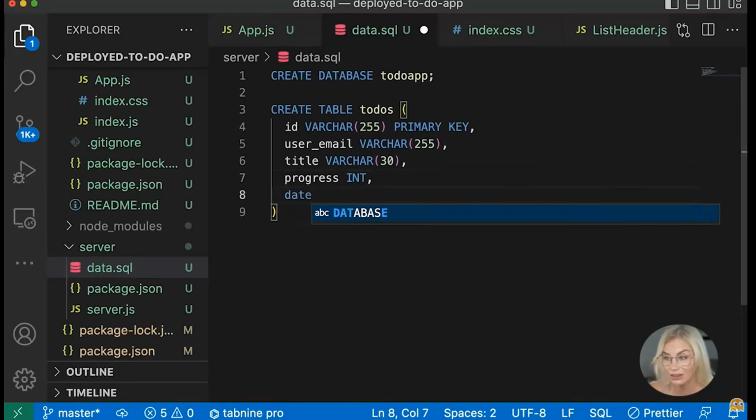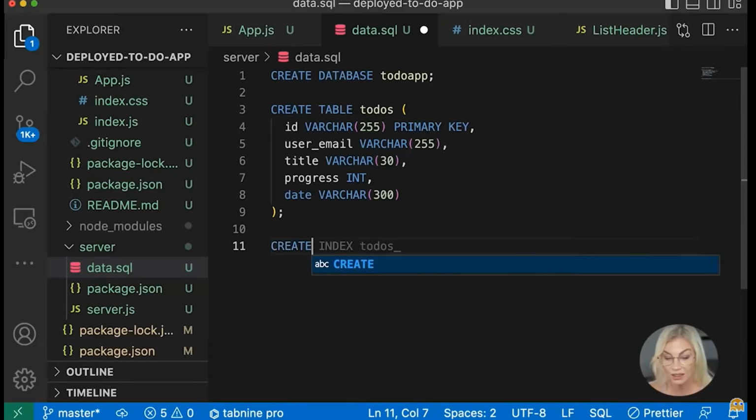And finally, the date of when this was created, and I'm actually going to use varchar for this as well. We can even have 300 if we want, and get rid of the trailing comma and add the semicolon at the end. I'm also going to actually want to create another table.